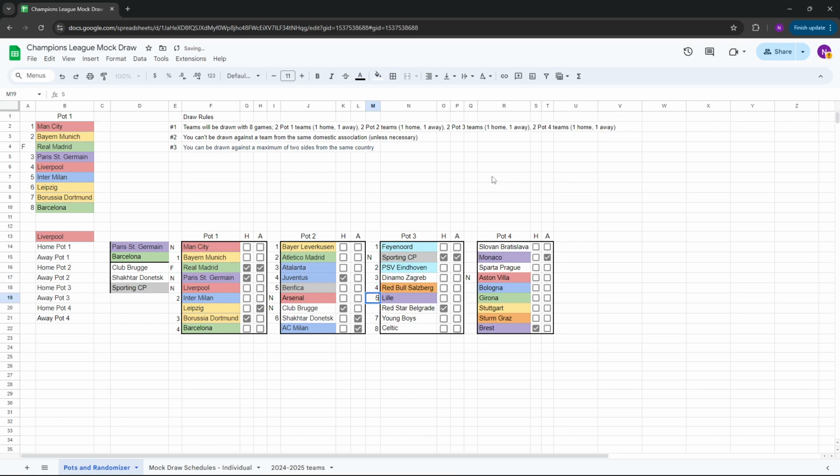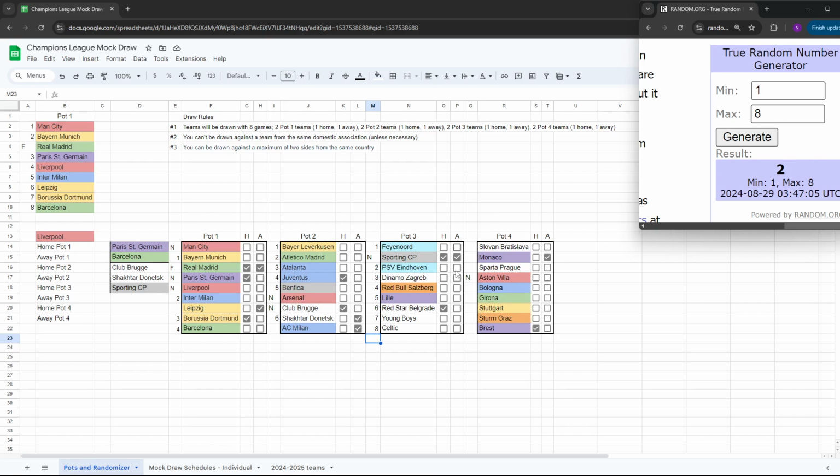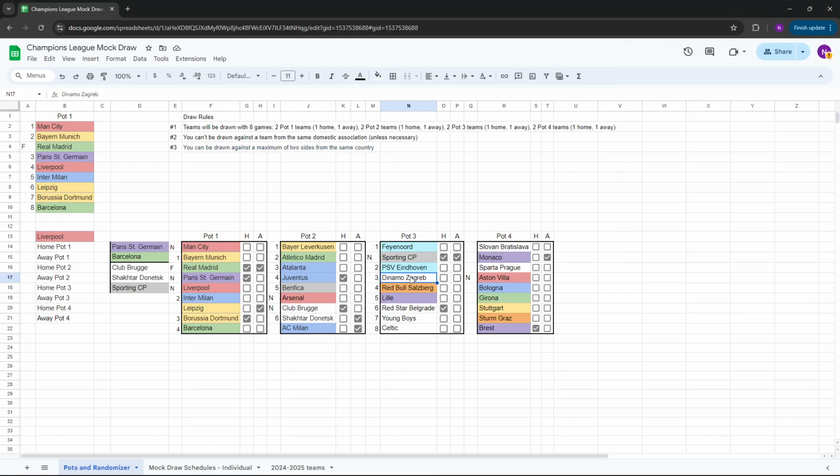And as we then renumber, there are then 8 different options because Sporting Club was the only other team to be picked for the away leg. So 8 different options here. It will end up being Dinamo Zagreb. So Dinamo Zagreb get chosen as the away team in this description here. And so then we go to pot 4. And the only restriction we have here is Aston Villa.